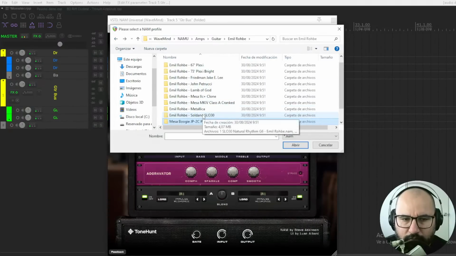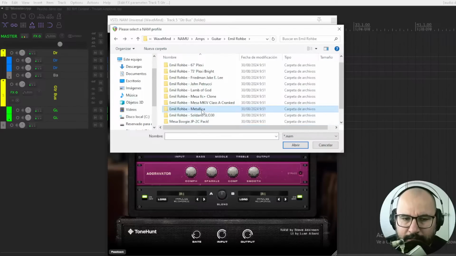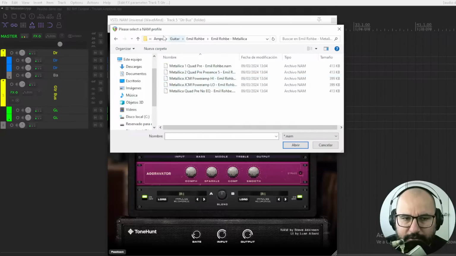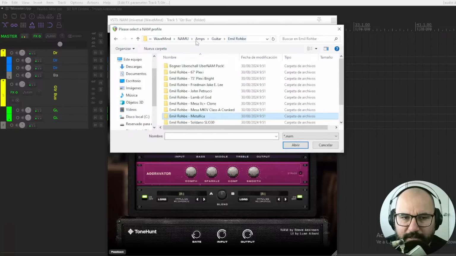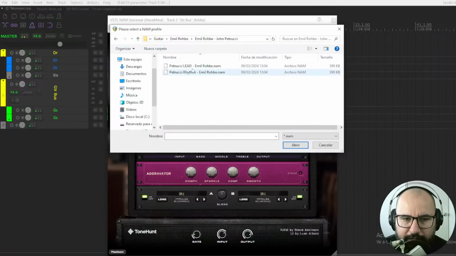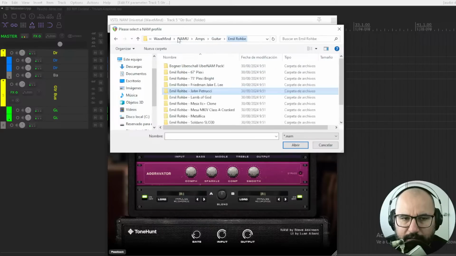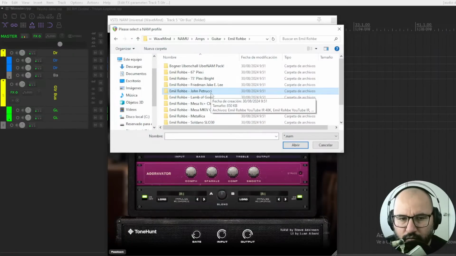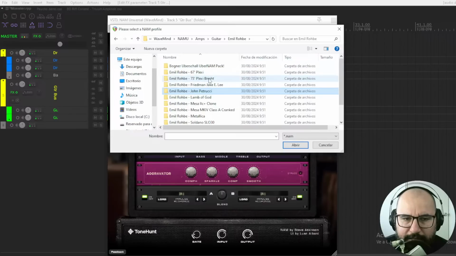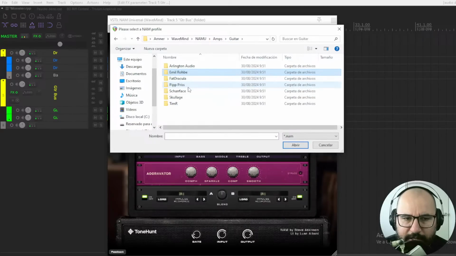We have here Soldanos. We have some Metallica captures also, right? Very cool. The possibilities are endless, and they are like super authentic captures of this gear, right? Lamb of God, John Petrucci, right? Lead, rhythm. These folders are also included in the download, right? And when you're installing it, you select what to download.